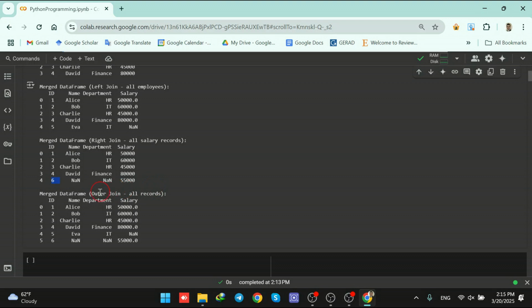And finally, we learned about the outer join, which gives us all the records of both data frames. So from 1 to 6 we have, and we have some missing values here, for example the salary of Eva and the name and department of the person with ID 6.